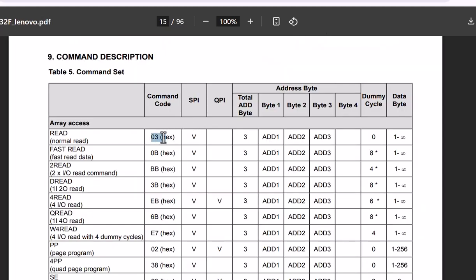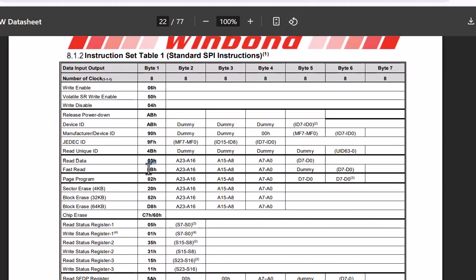Like this is 03. Here also the command is 03. We have to provide the 3 addresses. Okay, then dummy. In this case there is one dummy byte, and after that we get the data from this. Okay, like that.